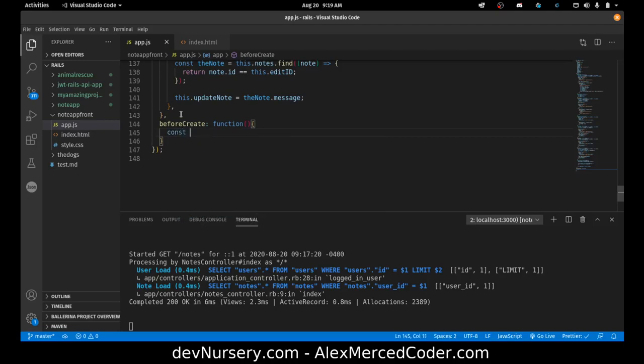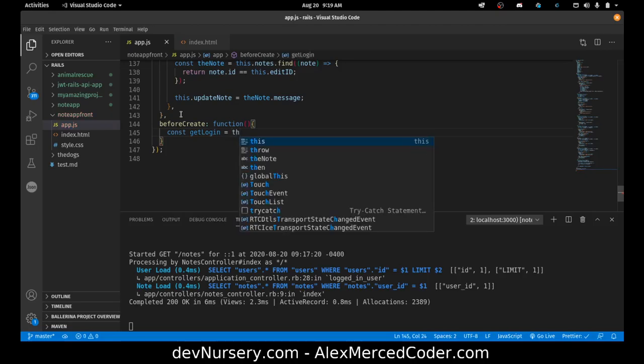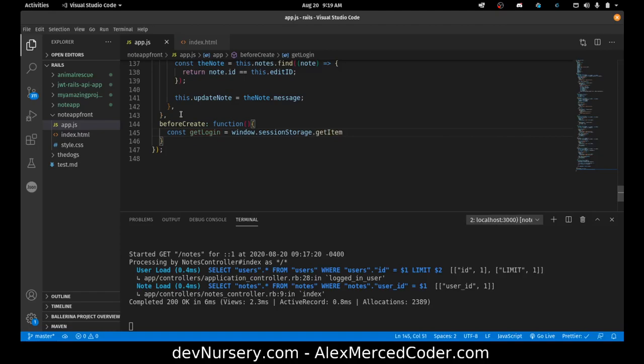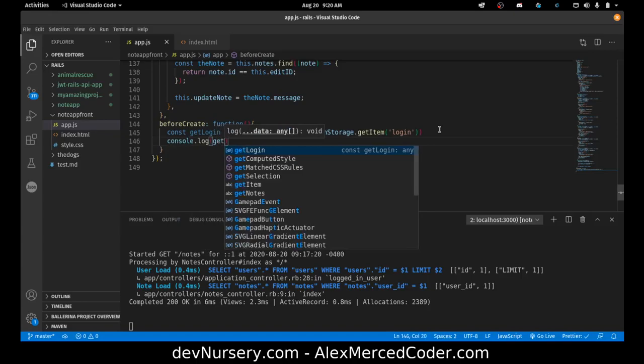Okay, so what we're going to do is say const getLogin equals window.sessionStorage.getItem. So now I'm going to get something from session storage. What do I want to get? I want to get that login info. Really I'm just going to get back a string, and I don't want that, so I want to parse that string. So JSON.parse. I'll get back the string, parse it into an object, and let's make sure this is working. Let's just console.log getLogin.